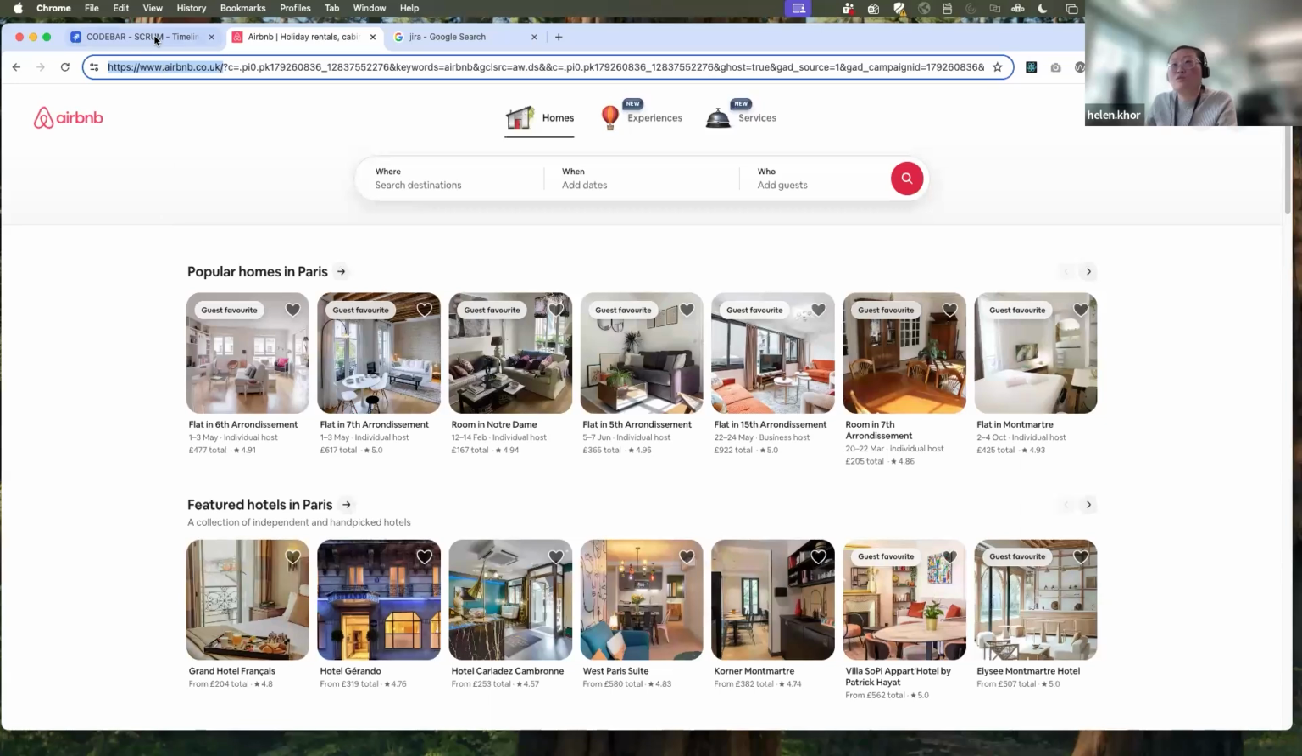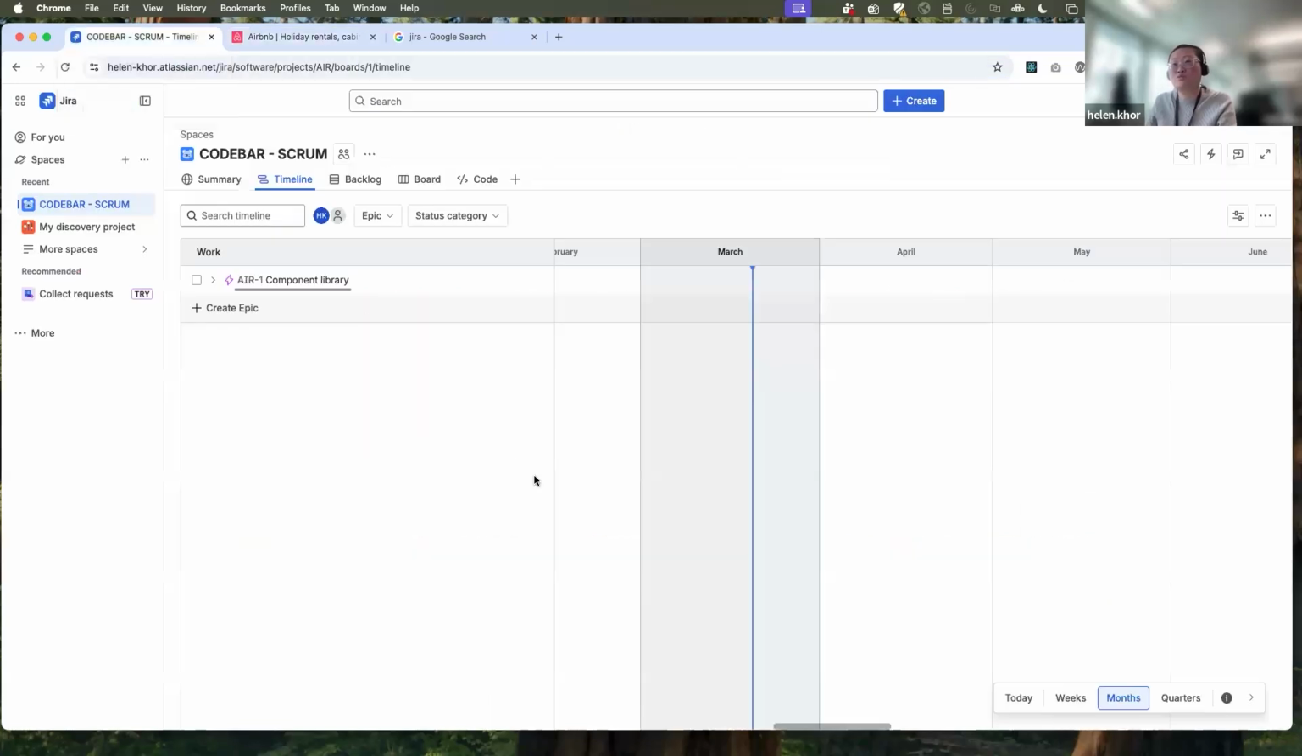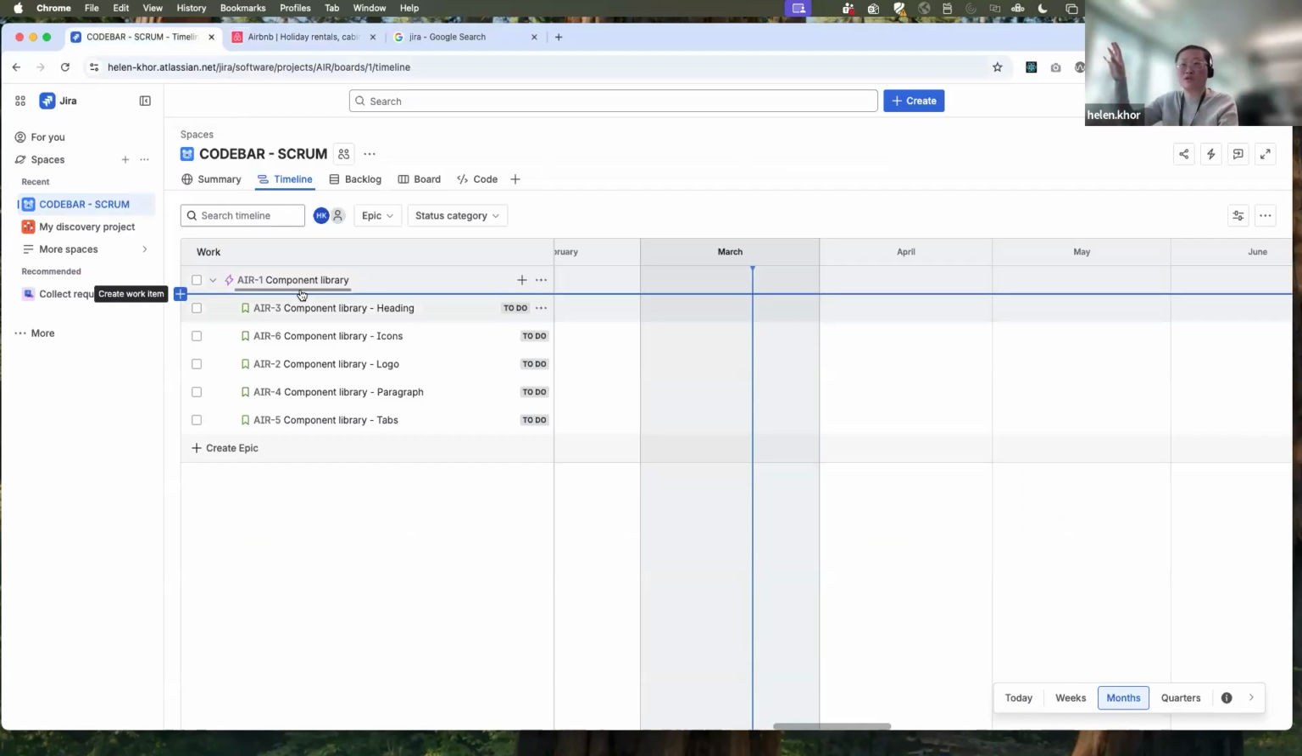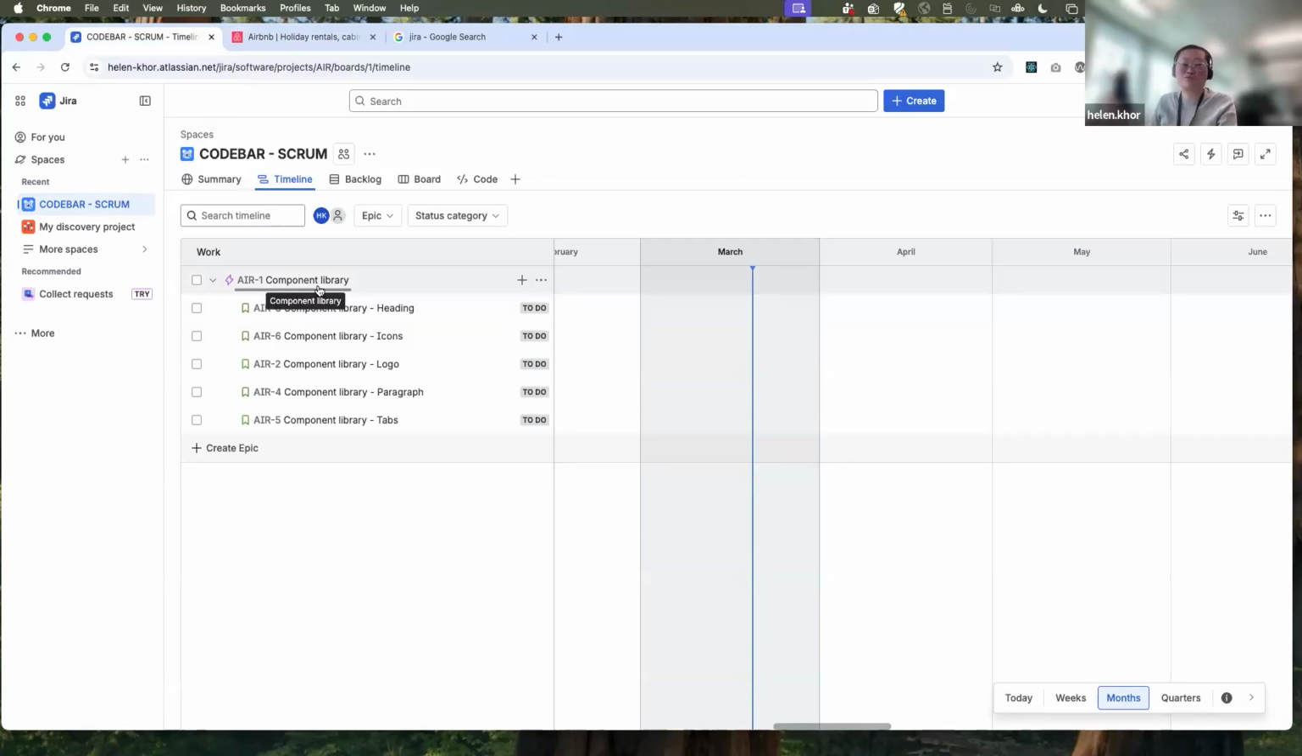So I have started off, just because we had a discussion about component library yesterday evening. So I've created what we call epics. Within this timeline, you can create epics, which is like the top layer of what you might want to achieve, right? So this is part of your product backlog. Within the component library, I can see that I need a heading, I need icons, I need logo, I need paragraphs, I need tabs. Now, the question is, if I was to continue this, what other components do you think I might need to build?